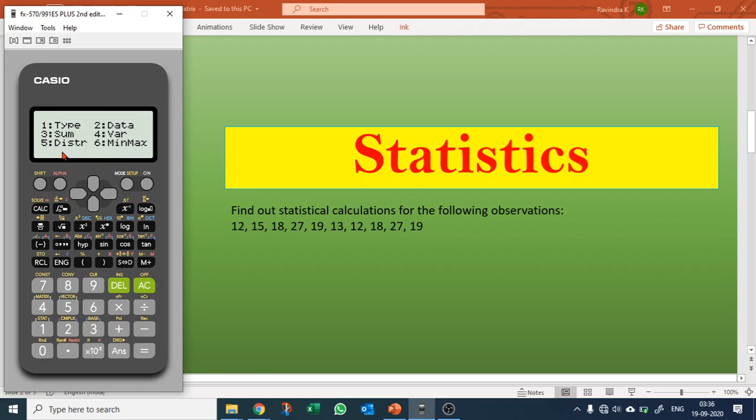Then you can do some distribution as well. I have made a different video for distribution. You can click the link above to go to statistic distribution calculation and minimum maximum. So push 6 and then you can hit 1. Let's say you want to find out minimum, and it calculates the minimum for you.